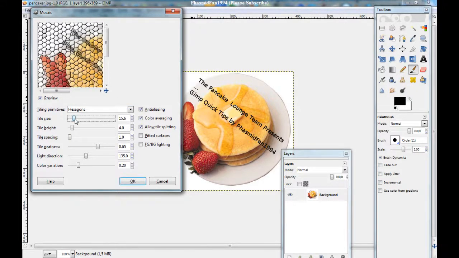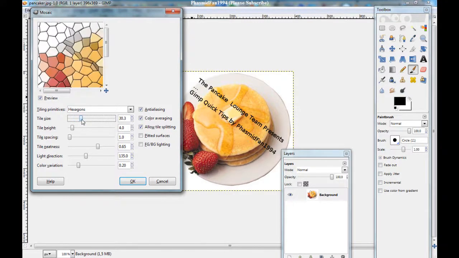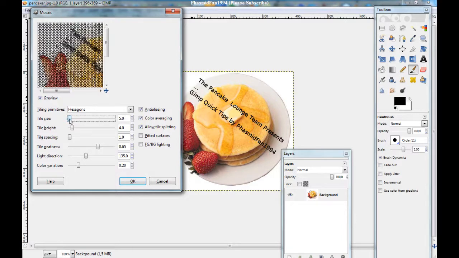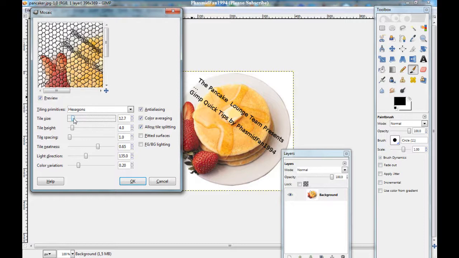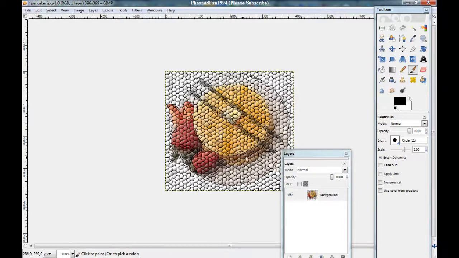Now you can change the tile size, larger. Here. Good. Tile height. Good. Tile spacing. Tile neatness. Light direction. Color variation. And okay. Well done, you got a mosaic.